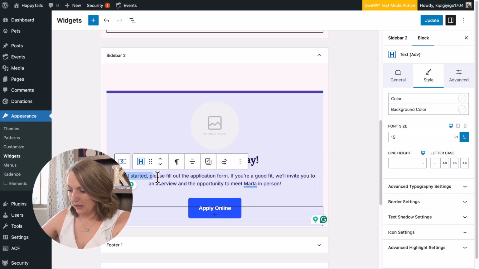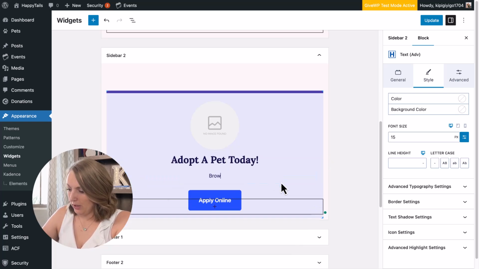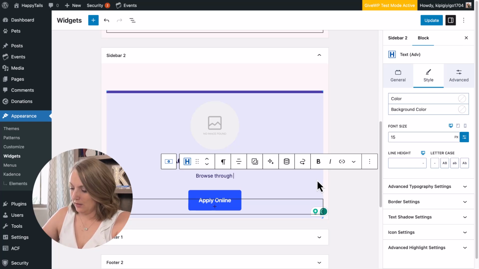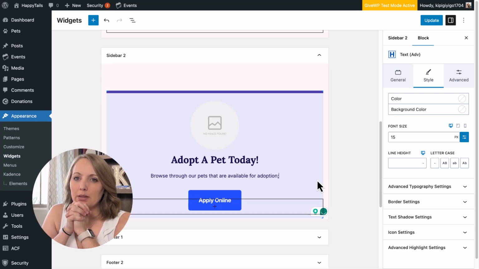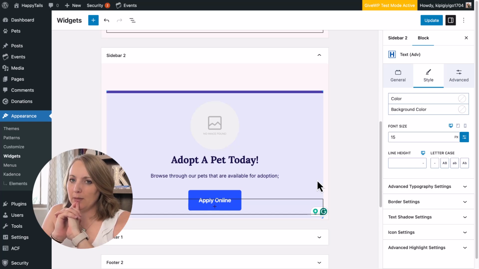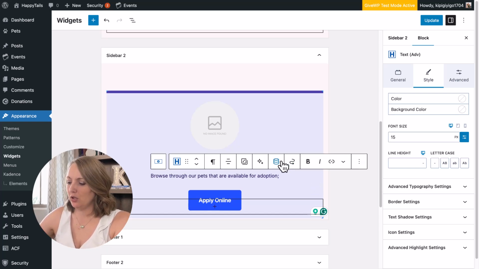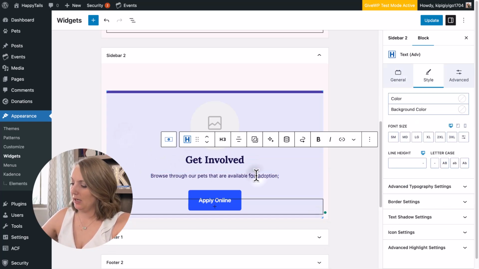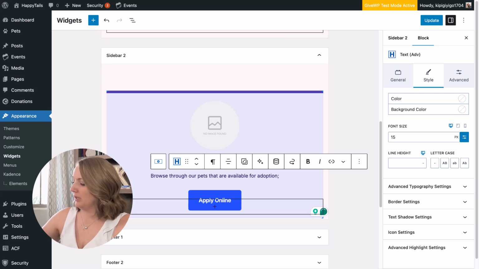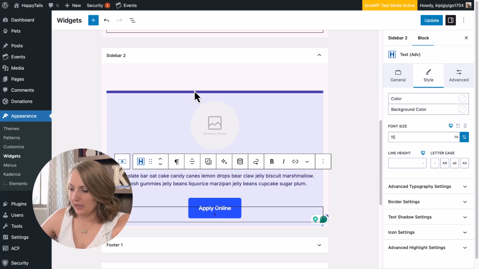We can say something like browse through our pets that are available for adoption. You know what, actually? I think I'm going to pivot this strategy. Instead of doing adopt a pet today with just one image, let's turn this design into a get involved. Get involved. And I'm just going to put some temporary text and content in here for now.